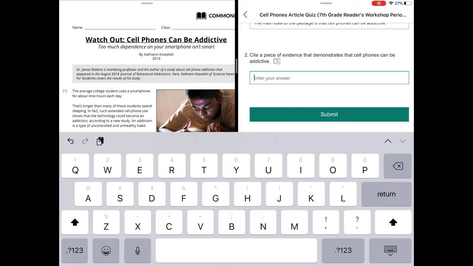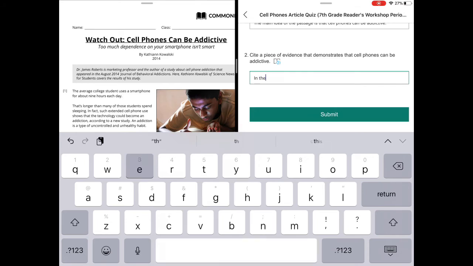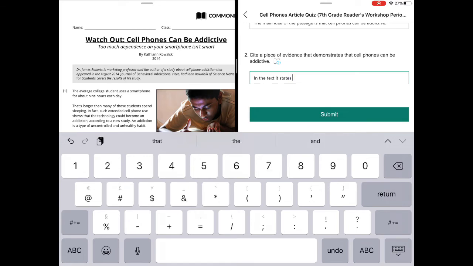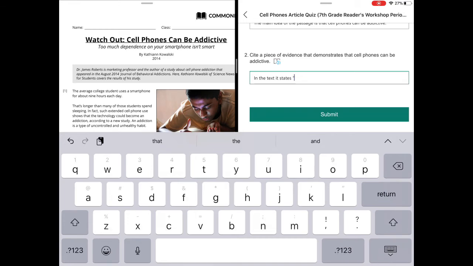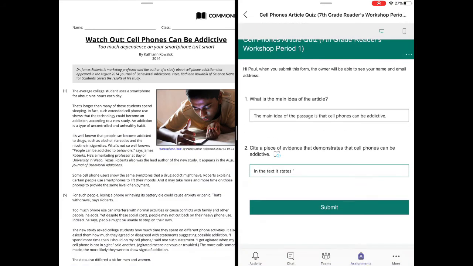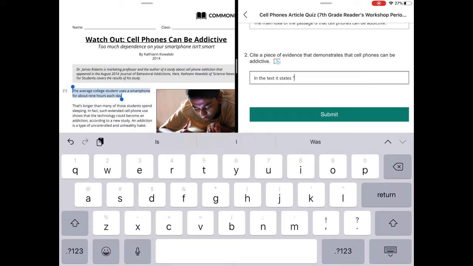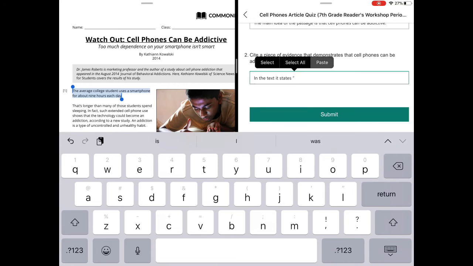Okay, so I'm gonna start my sentence by saying in the text it states, and I'm gonna go ahead and get those quotation marks ready because I know I'm gonna be citing something from the text. And now over here where my book is, I'm just gonna go back, and luckily I have a nice piece of evidence here in the first sentence that says that the average college student uses a smartphone for about 9 hours each day. I'm gonna highlight that, and copy, and come over here and paste.